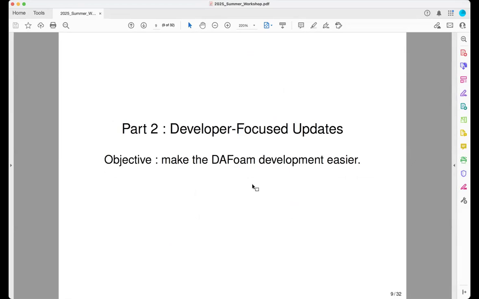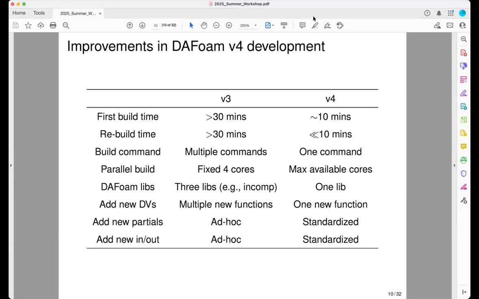Developer-focused updates. Actually, this is the main update. From a user perspective, you probably won't be able to feel a lot of differences if you're just a user. But if you are a developer, you can see that the DAFoam code structure changes quite a lot. And the objective here is to make the DAFoam development easier. And before I talk about the details, I want to show you this table that summarizes the main improvements in version 4 development environment.